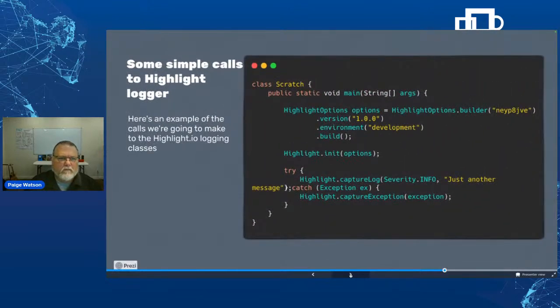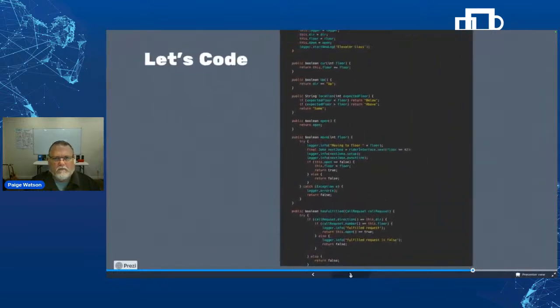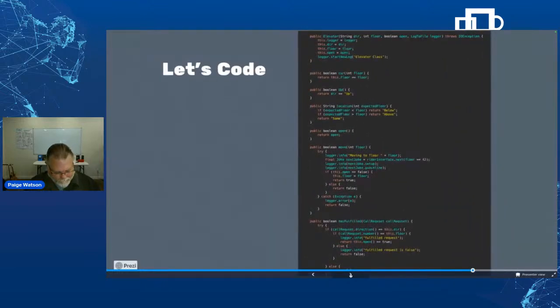These are some simple calls that I'm going to use for calling the Highlight logger, and we'll take a look at that. I just have them in a Scratch file. I'm not going to actually use this file, but you'll see it. It's one that I'm using to kind of hold the code as I need it. So let's write some code.